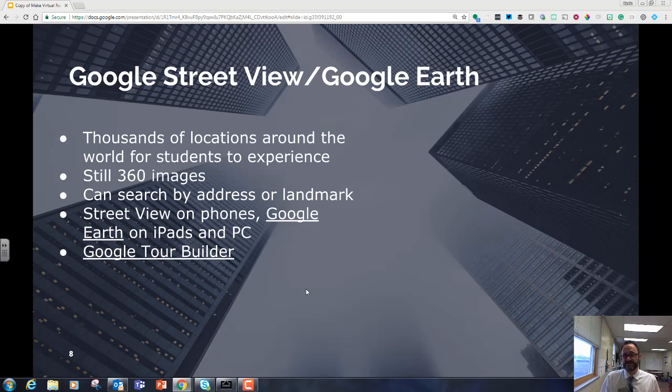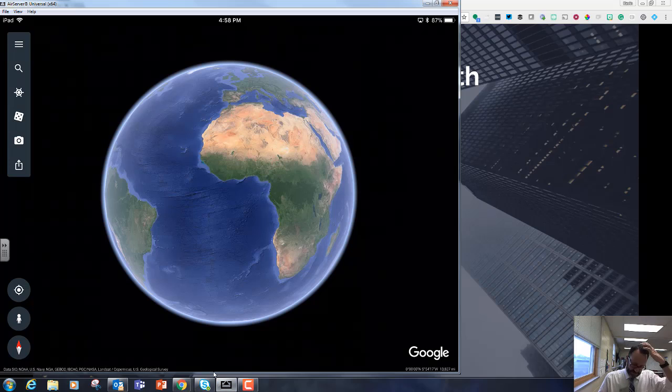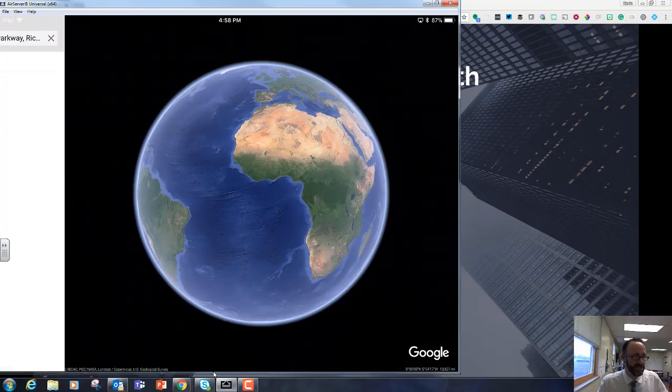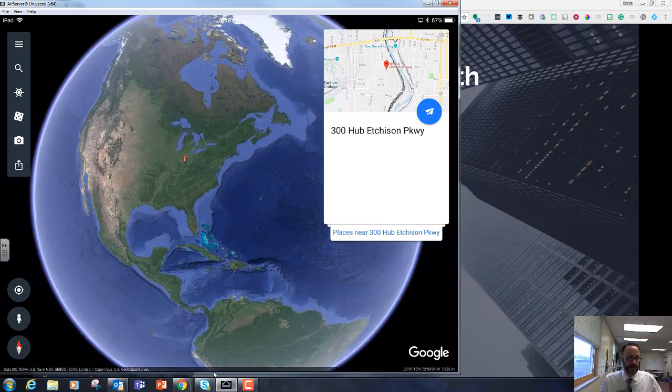When you go to Street View, I'll go ahead and pull up Google Earth, which works very similarly. The Street View app works as well. I'm on an iPad, so I'm going to use Google Earth. The way it works is you'll put in the address that you want to look for. You can look for an actual address, a landmark, a city, whatever it is. In this case, we'll look for our office.